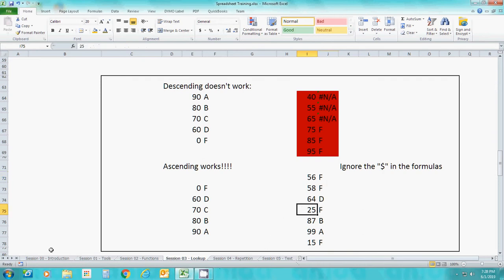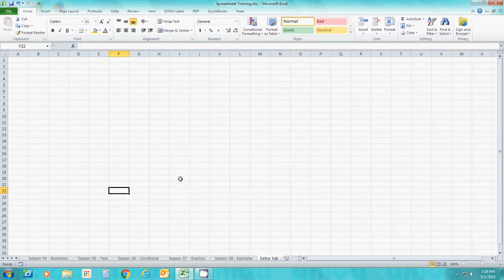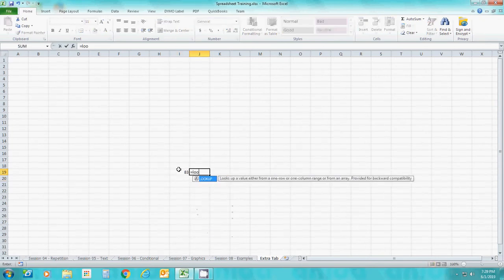Let's go over to that tab we created, and the very first one was the extra tab. And in that extra tab, and here I'm in a tab a long ways away from my lookup table, I found out I had grades. I had an 83, and I don't know what I'm getting in this class. So I'm going to type lookup. I'm going to look up the 83.